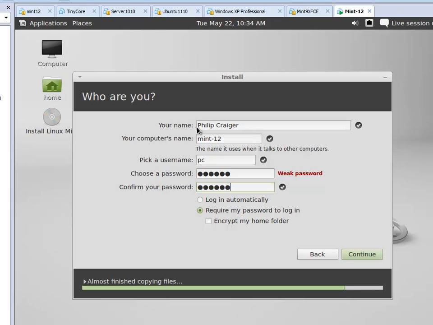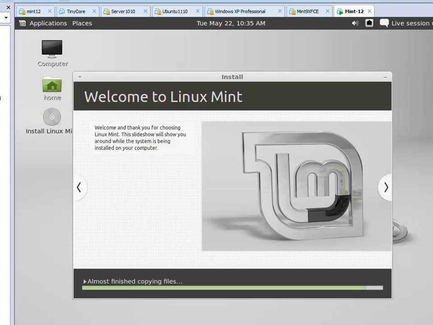So you've got your full name. You've got the name of what your computer will be. You picked a username. I've got my password that I can remember. And we're going to click continue. I'm going to pause the video. Now you've completed all the information that you needed to supply.